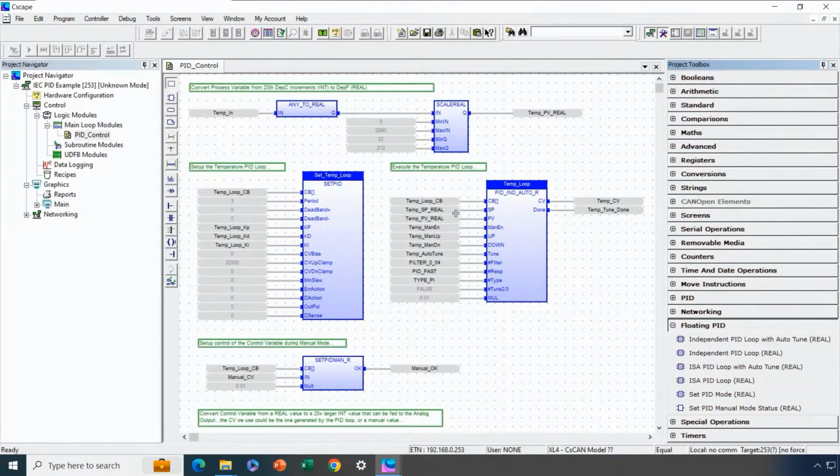Now it's a matter of connecting the inputs and outputs for your specific application. Firstly, you'll need to allocate a control block, in this case, an array of 16 integers named temp loop CB. In IEC, it's crucial to avoid syntax errors. When you encounter inputs with brackets, it typically means you shouldn't include the array index like temp loop CB bracket 0. Just use the array variable name without the index to prevent errors.